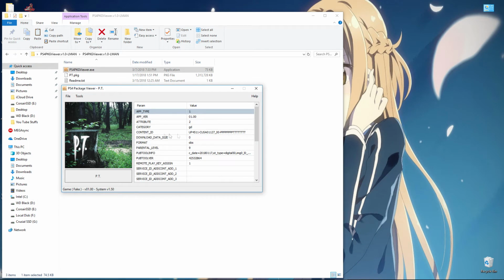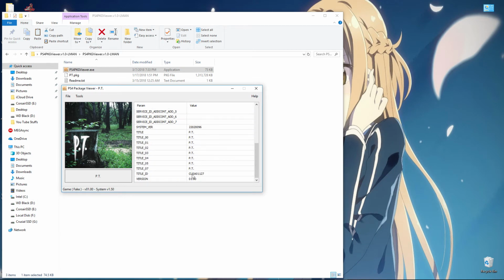I like that it gives you the content ID. Also gives you the title ID as well, the CUSA01127. So that's pretty cool. It does also say that it's a fake package too. That's interesting. So I'm wondering if you actually had a regular PSN package, if it would say that it's not a fake package. I think I have a non-fake package, so we're gonna try and open that as well.